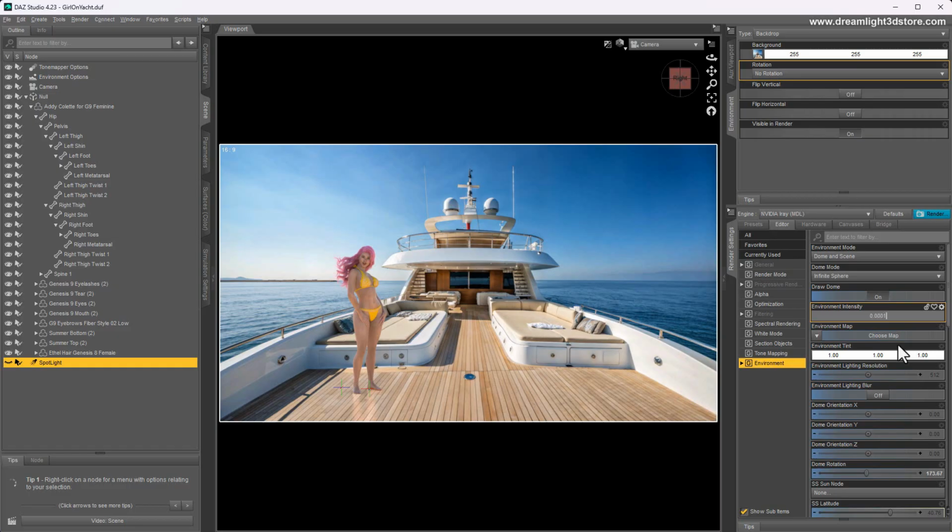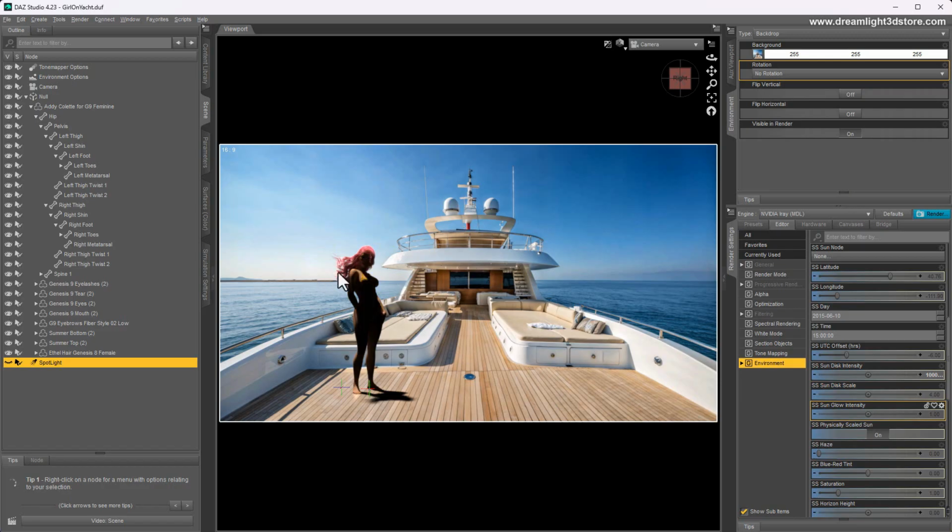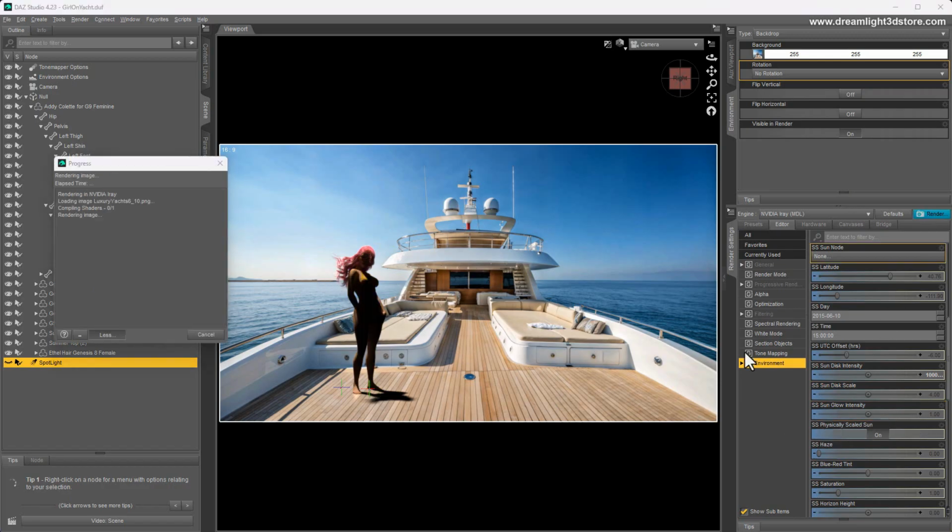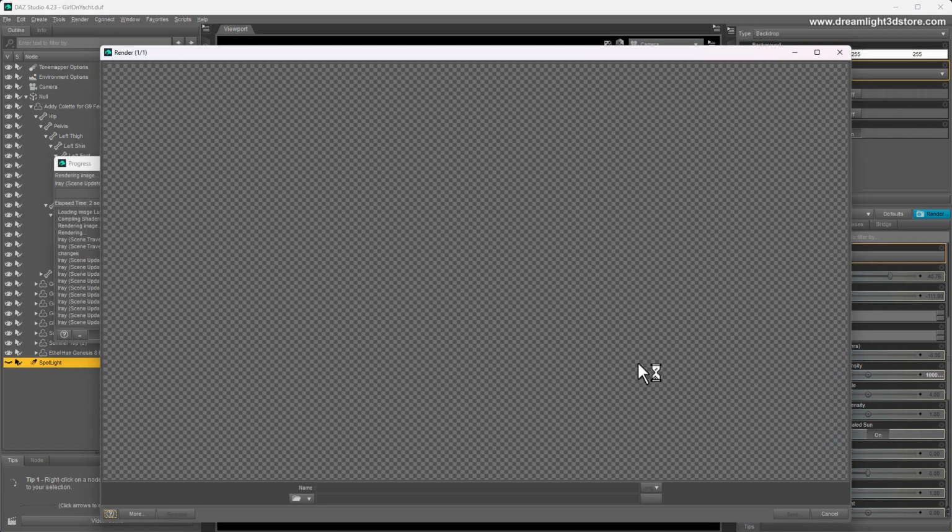Perfect. Now, finally, I'm gonna go ahead and right about here on the environment intensity, enter 0.0001. So it's almost pitch dark, but not quite. That gives us the possibility to enter sun disk 10,000 and make it enough to cast a shadow and project lighting onto her. Let's render that out now as our sun layer.